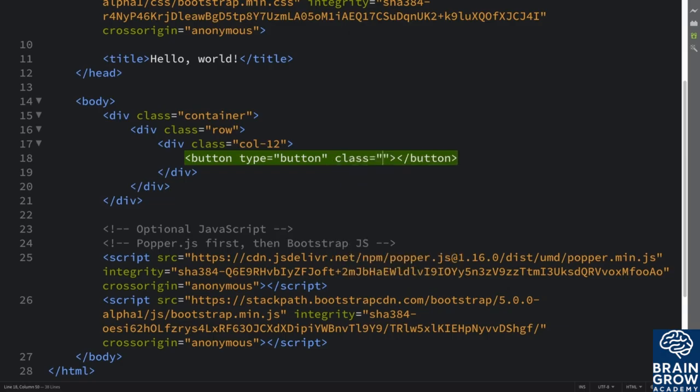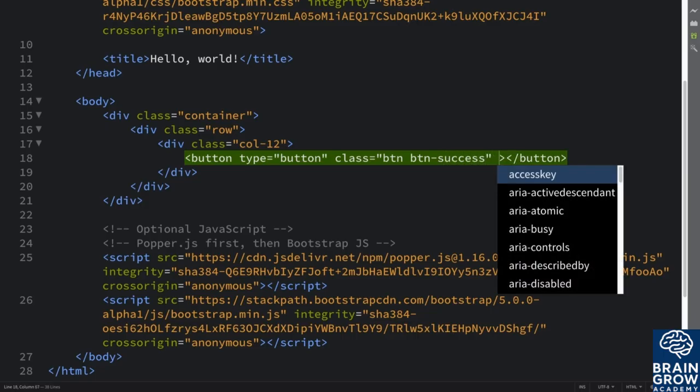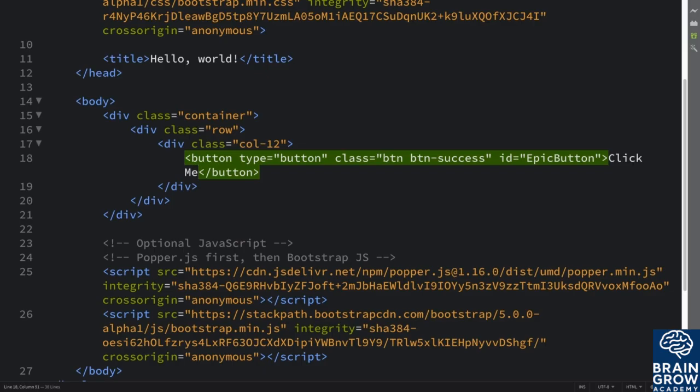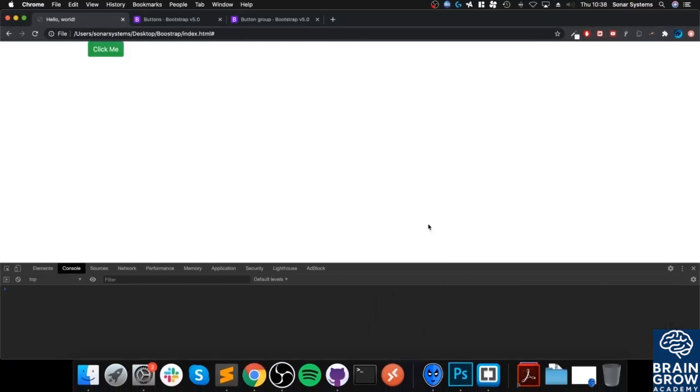For it to be a Bootstrap button, you need a couple of classes. You need btn, and then you need the theme class. So I'm going to put success, and I'm also going to put an ID here. This is optional. We're going to be using this later in the video just to be able to detect clicking via JavaScript. I just think that's a cool thing to know as well. So I'm going to say click me, and if I save that, we get this button.